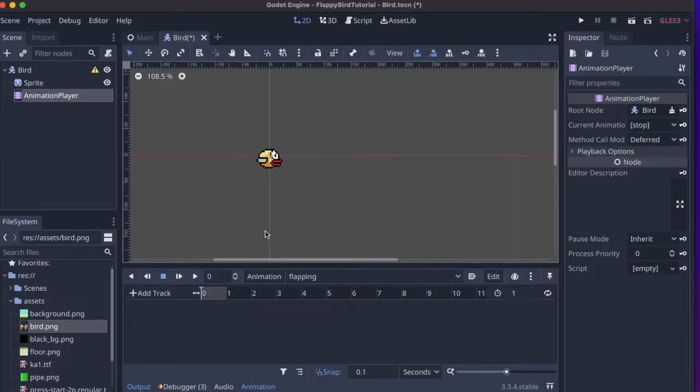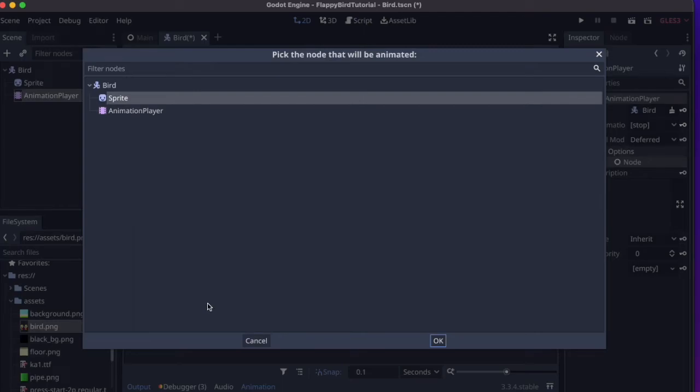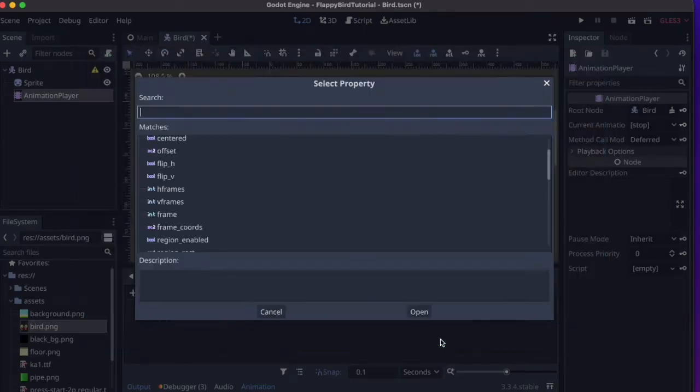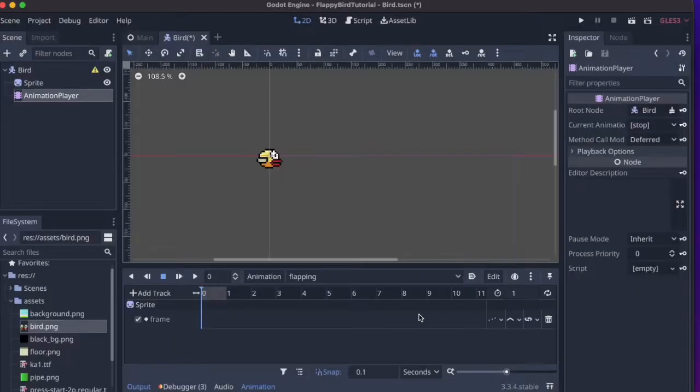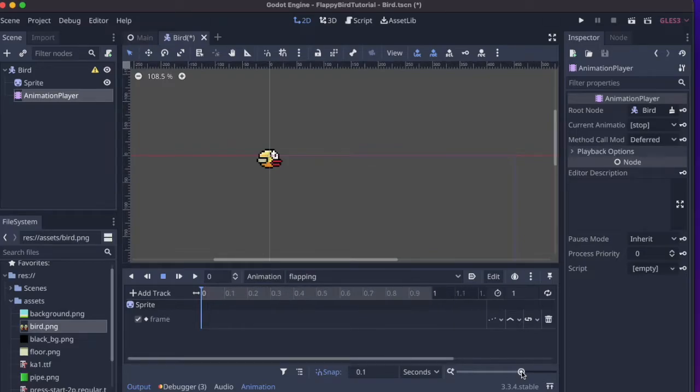To animate the frame, we want to add a new track to our animation, and we want a property track. What we want to animate is the sprite, and the property we want to animate is the frame. So select Frame like so. I'll zoom in a little bit to see more clearly what is going on. Now we want to add the frames to our animation, and this is a really simple animation consisting of only 2 frames.